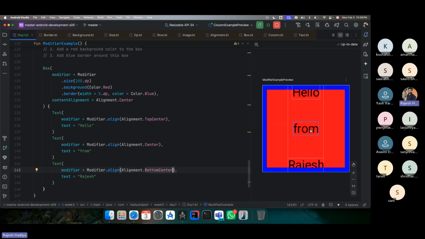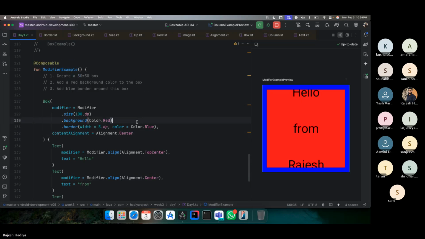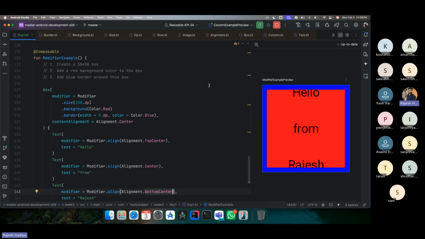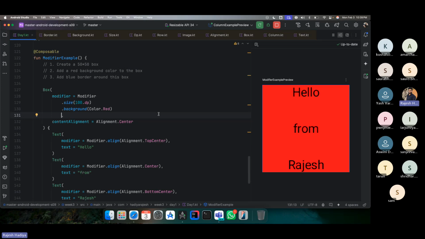Hello from Rajesh. So it's spanning across these things. Basically, it's not visible because that part is covered by the border. Okay, so this is how it looks. If I remove the border, you see it's still visible. If I add this border, it will overlap these things. This is how the UI looks. This Rajesh is still there, but it's overlapped by the border.